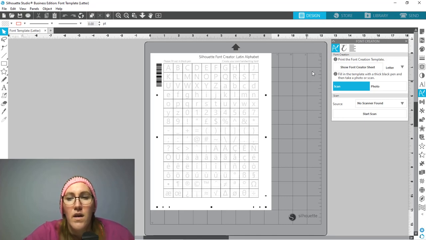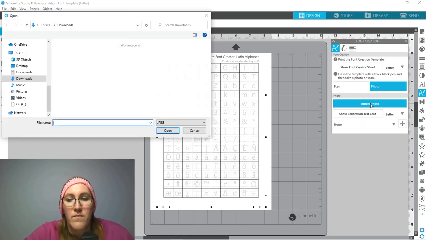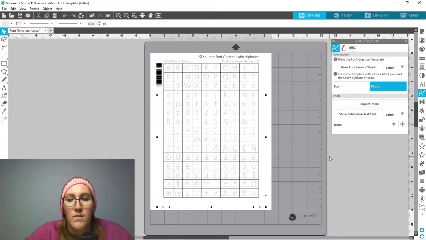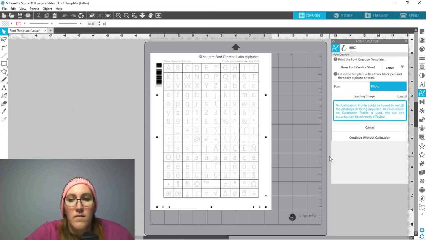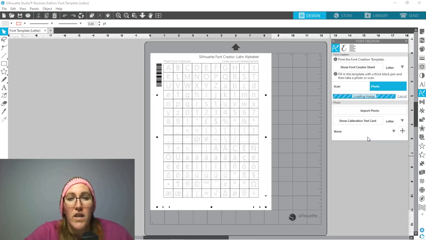All right, so now that I've got that all done, let's go over here to Photo and Import Photo, navigating to where it's at, and I'm going to open that. All right, and it says no calibration profile. I'm not overly worried about that, so I'm going to continue without calibration. Since I'm not cutting anything, I'm not overly concerned about it being calibrated. Now, if this was PicScan mat, that would be a different story.